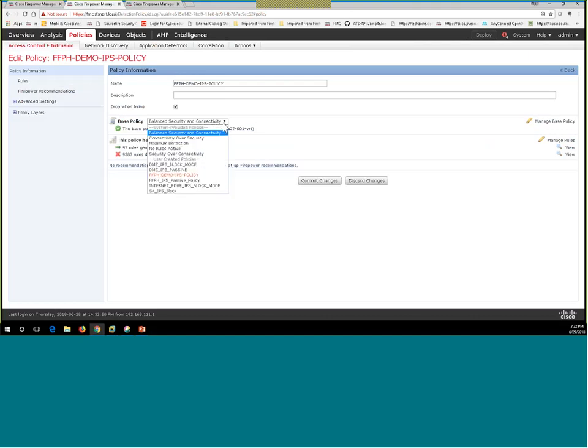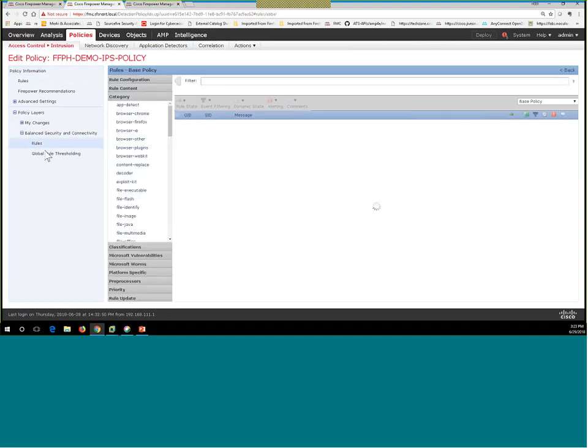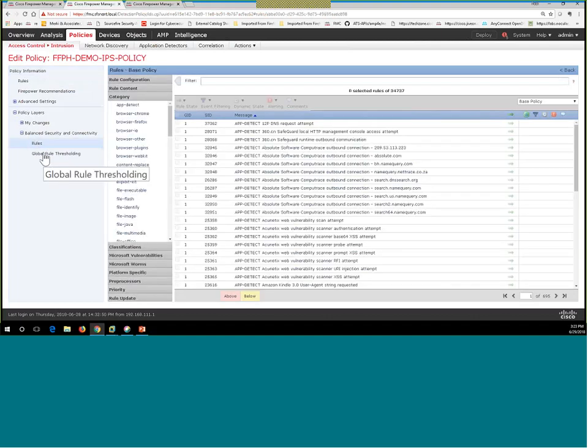This is more of a policy summary of everything that is aggregate. And really what makes up my intrusion policy, there's a lot of layers within this policy. So let's expand the policy layers and really understand what we're talking about here. So this is the base layer. If I expand this, there's the rules, and there's a preprocessor. I'll come back and talk about this.